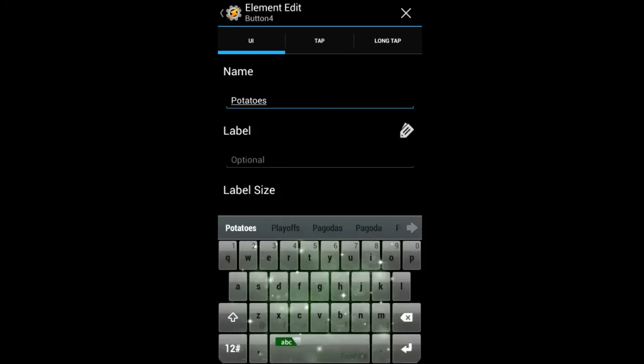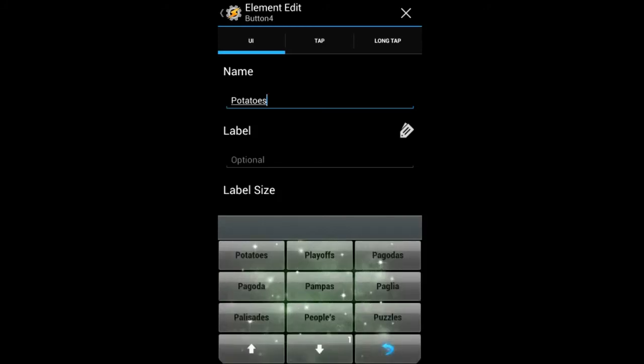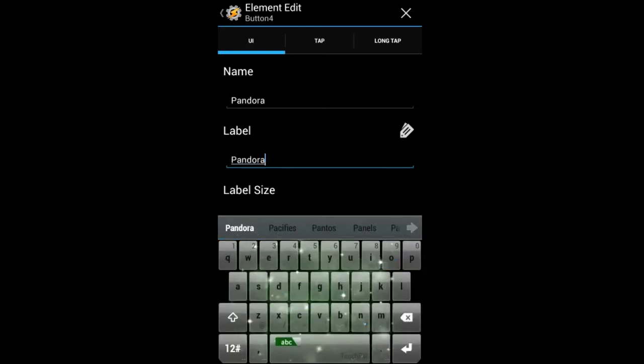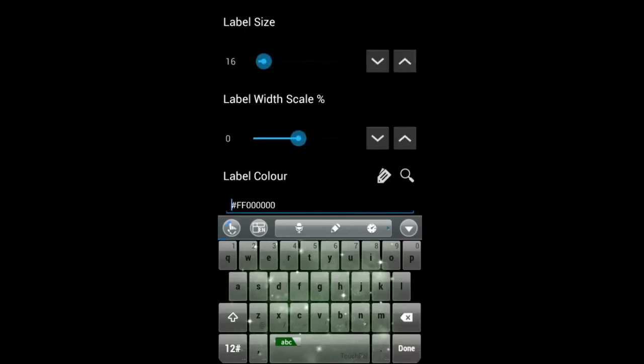Oh, not Potatoes. I don't have an app called Potatoes. And it doesn't look like Pandora is going to be in my list. I'm not sure why. So go ahead and put it in manually. And there it is. Alright, label, Pandora. There we go. Label size, make it 25. And the label color, of course, is going to be white again.